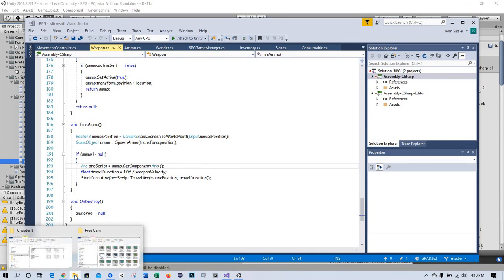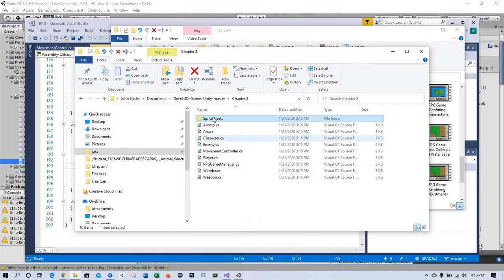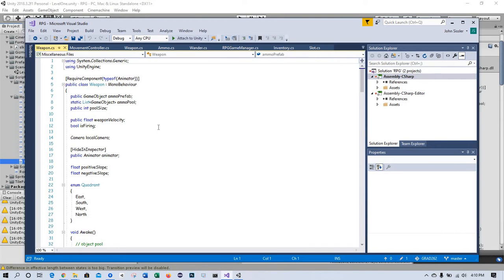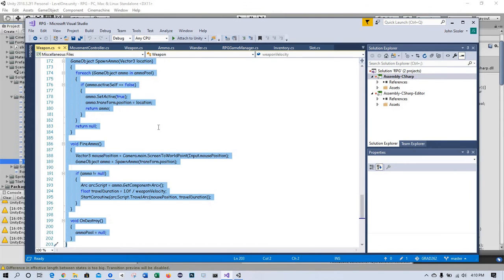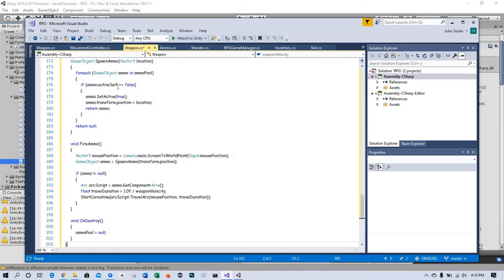Go to our author's resources, author's resources of chapter 8. And we see we have weapon there. So double click weapon, Control A, Control C, copy. Go back to our existing weapon, Control A, Control V, paste, and then close the instructor's weapon.cs. Okay. Back to the game.